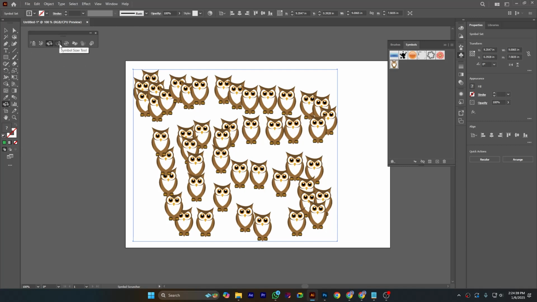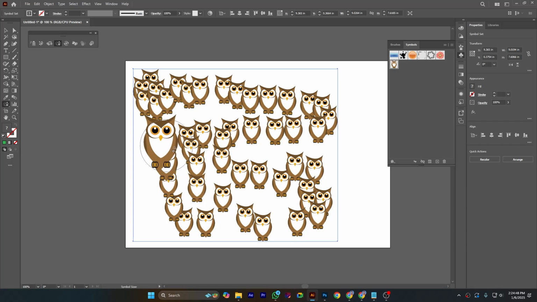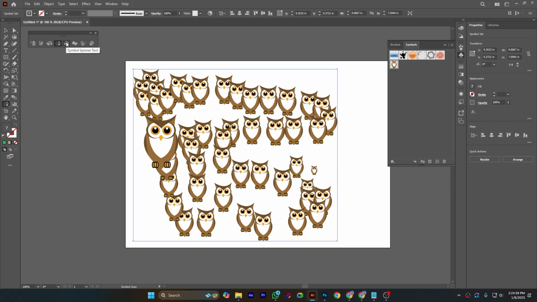Now this tool, the symbol sizer tool, with this tool you can size the symbols. I am clicking here, you can see it is making them larger and larger. If you hold down Alt on the keyboard, the symbol size will decrease. Next tool is the symbol spinner tool. You can rotate the symbols using this tool. You can see you can rotate them.